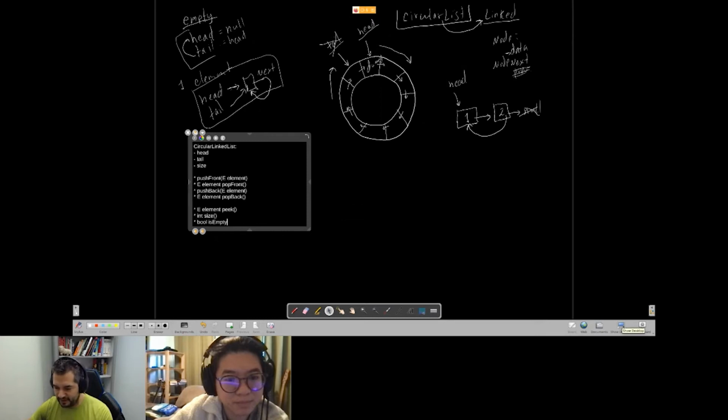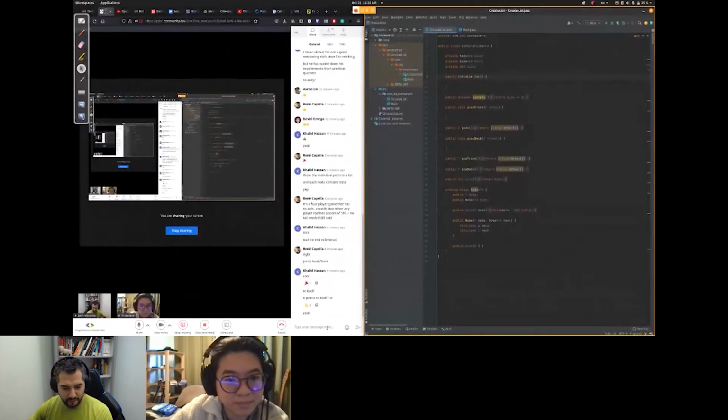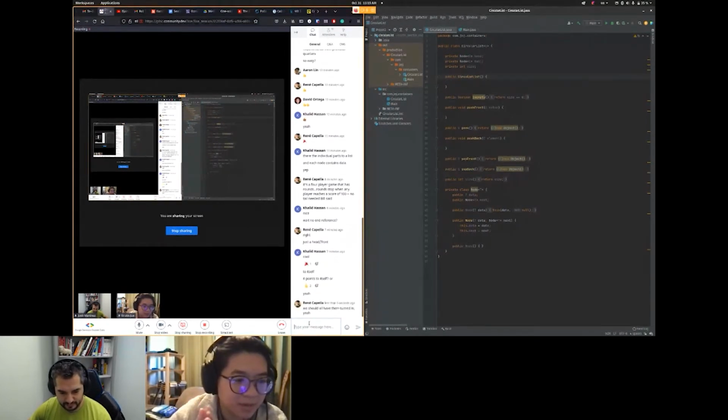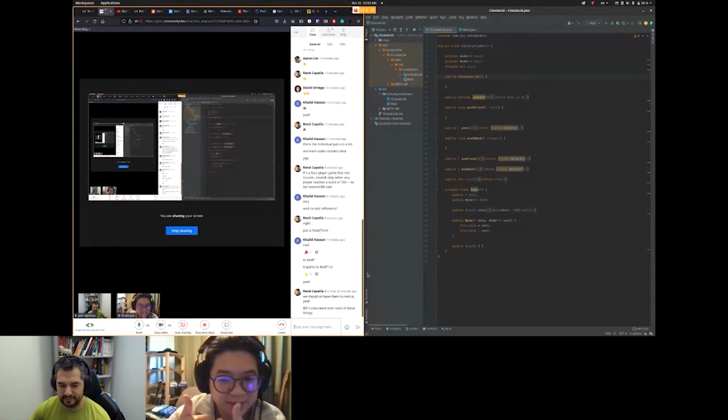Are we all good on the design? Does anyone have any questions as to why we have some of these methods or some of these variables to hold data about the circular linked list? Or no questions? Everyone's good. No questions. Okay.